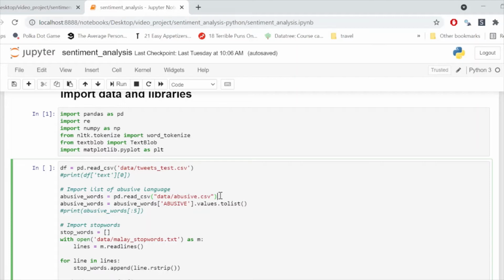I often take a quick look at this CSV file just to make sure that, let's say, more than 90% of the words in this CSV file, even though it's in Bahasa Indonesia, are also similar to Bahasa Melayu as well. And obviously when we read in this CSV file, it will be in the form of a data frame. So we will convert this into a list using the .values.tolist methods, and then save it inside this variable, abusive_words.